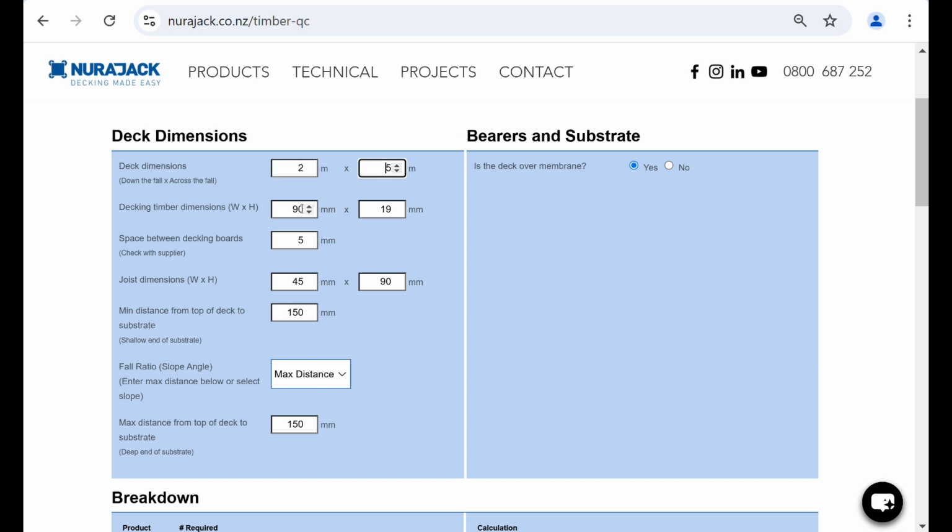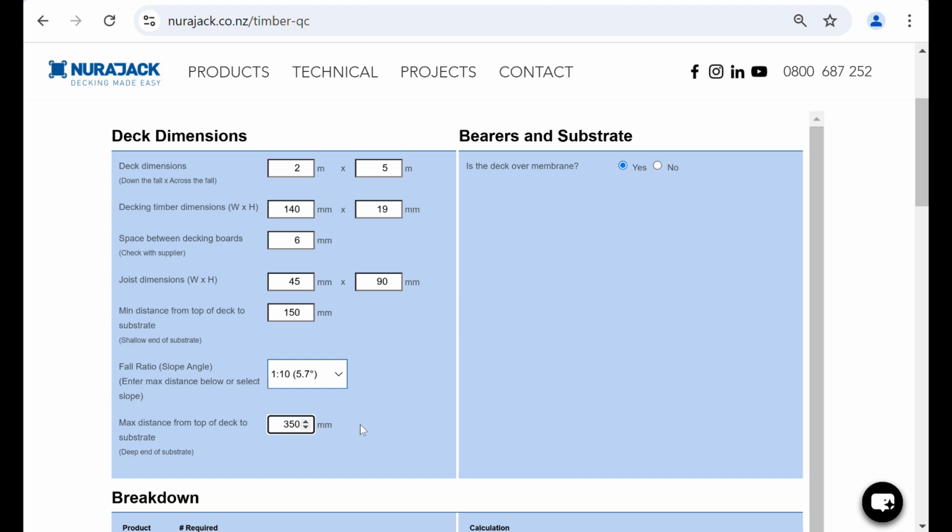The decking timber that we're going to use is 140 by 19 millimeters, and the gap between each board is 6 millimeters. Our joist dimensions are 45 mils by 90 mils, and the minimum distance from the top of the deck to the substrate was 150 millimeters. Then the maximum distance from the top of the deck to the substrate at the low point was 350 millimeters.